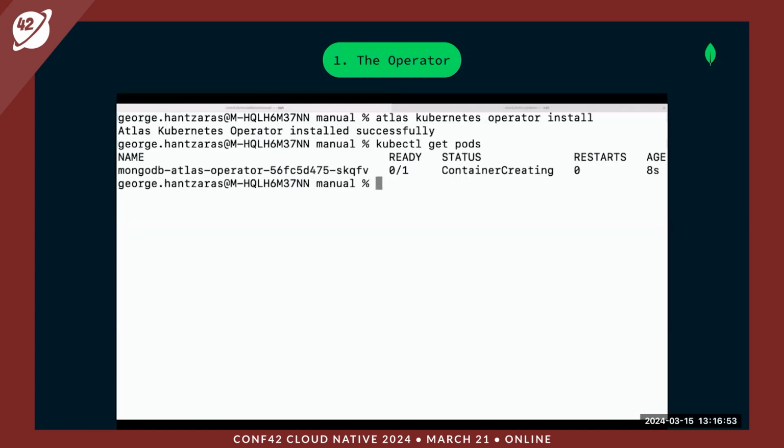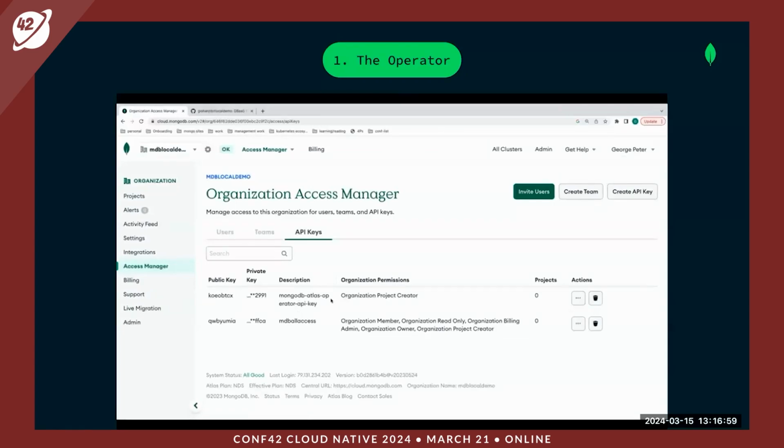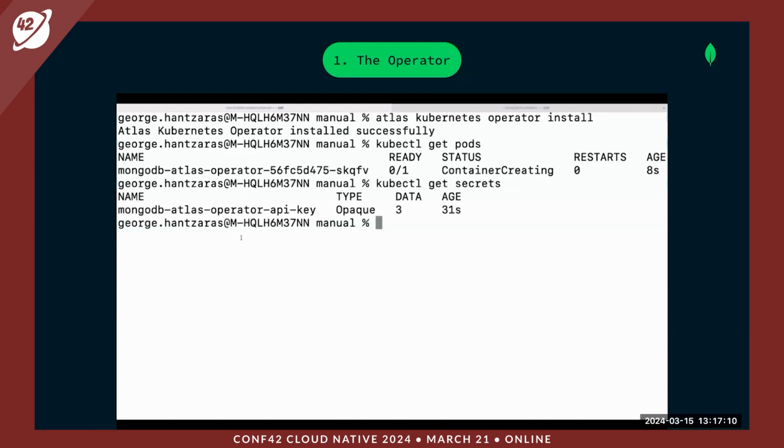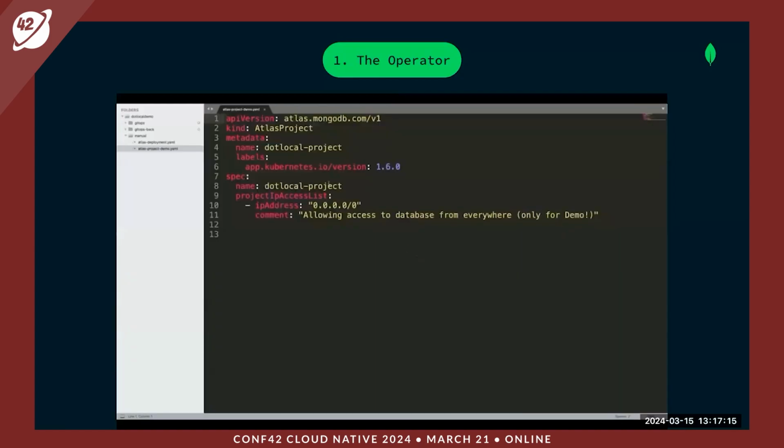We can see that the operator is now running in our cluster. And if we go into our Atlas UI, we see that the relevant API keys have been created to use. And finally, in the background, the operator has safely stored the API keys as Kubernetes secrets, so we can use them as we make the API calls to reconcile. So going to our text editor, we are going to create an Atlas project.